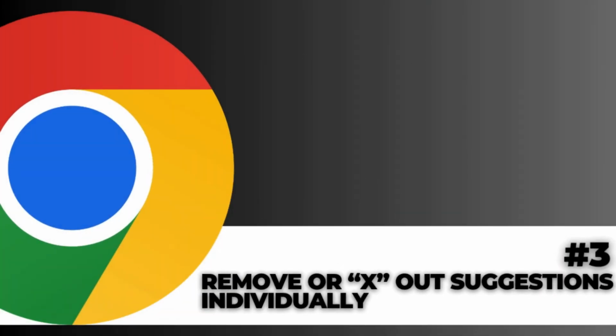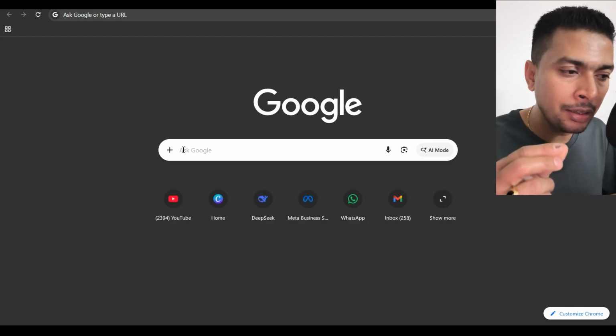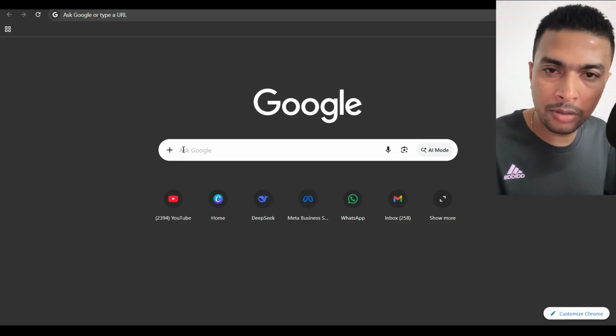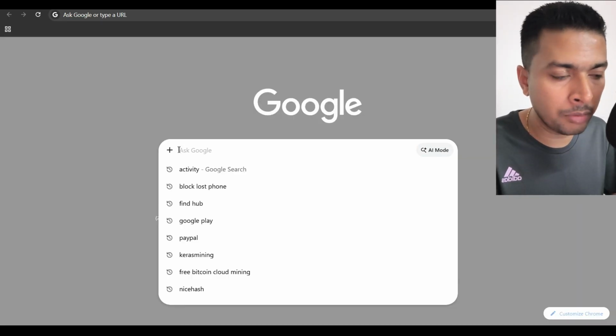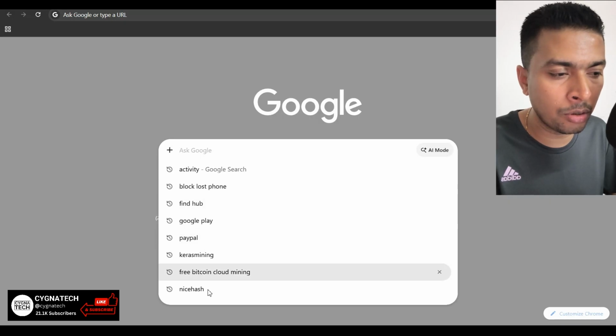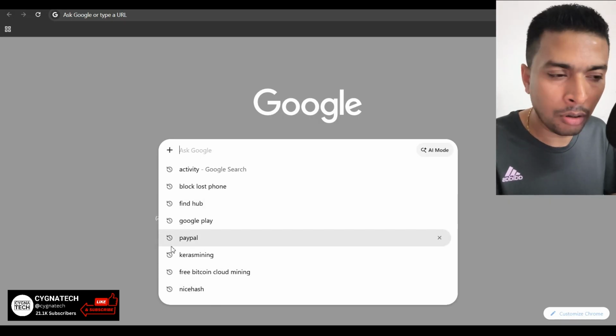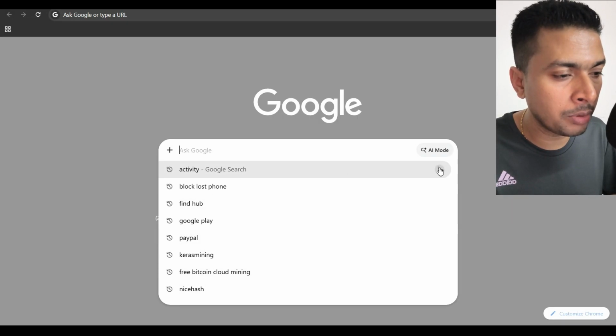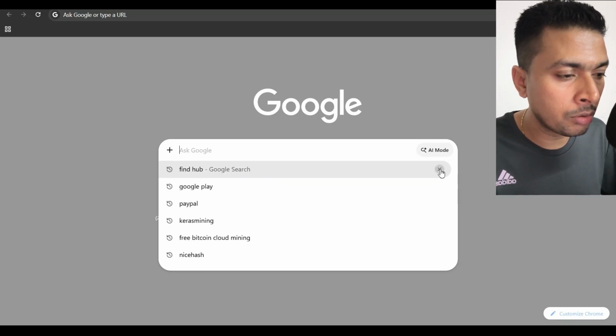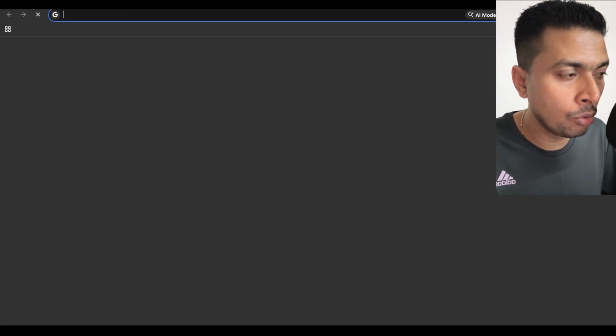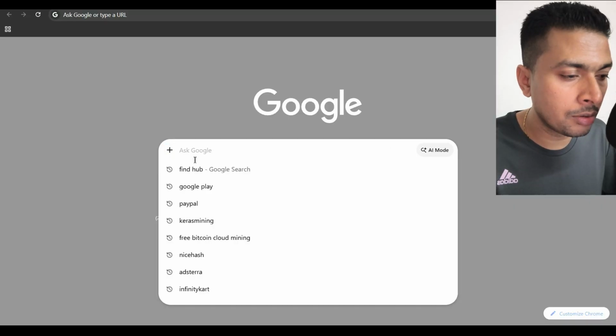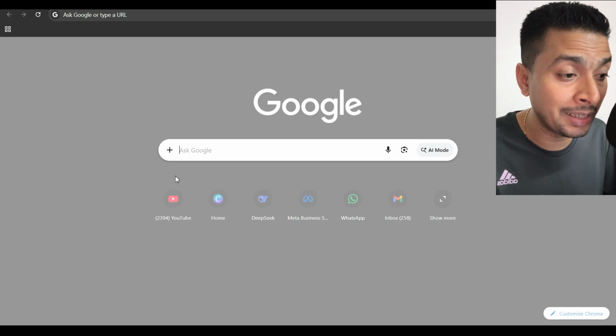Now, apart from these things, what you could also do is X out the individual search suggestions directly from here. So whenever you click on this box, obviously you get a drop down suggestion menu sort of. You could go ahead and X this out. Maybe if you want to remove this, you could X it out, so that next time when you open the Chrome browser, you click on this, you are not going to get those suggestions that you were getting before.